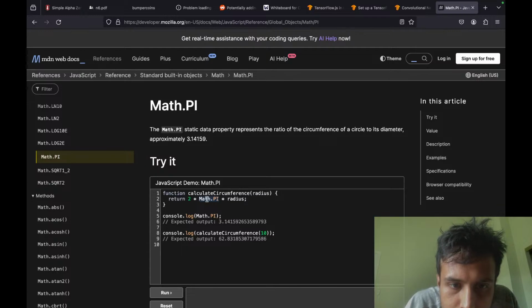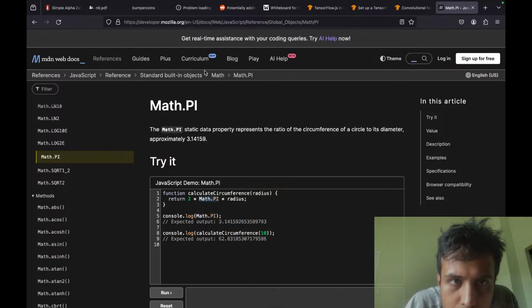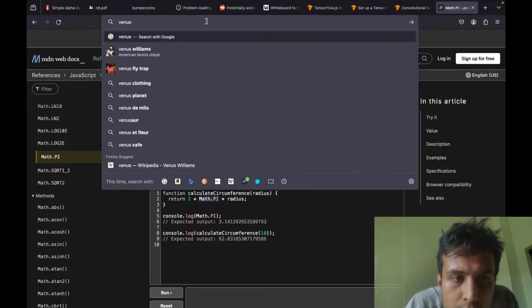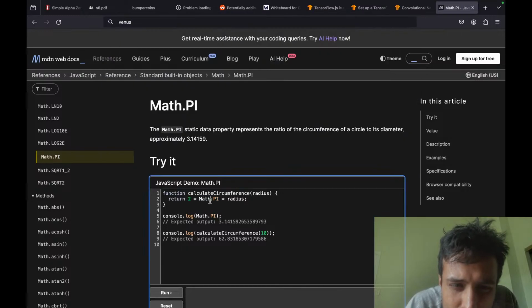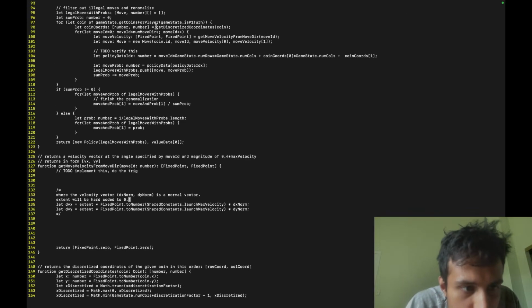Copy that. Paste it. Venus, what the hell? Math.py, okay, good. So now let's let theta.